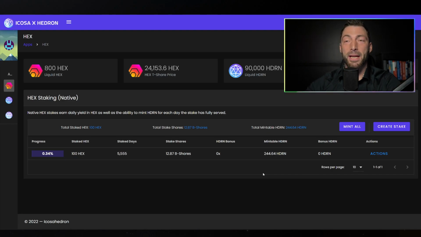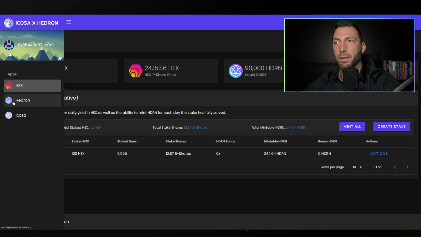You might already have native stakes. If you do, they'll show up here and you might have a bunch of mintable Hedron there and you can decide to mint it or you can just let it accrue. And that's really all there is to that. So let's go a little bit further.